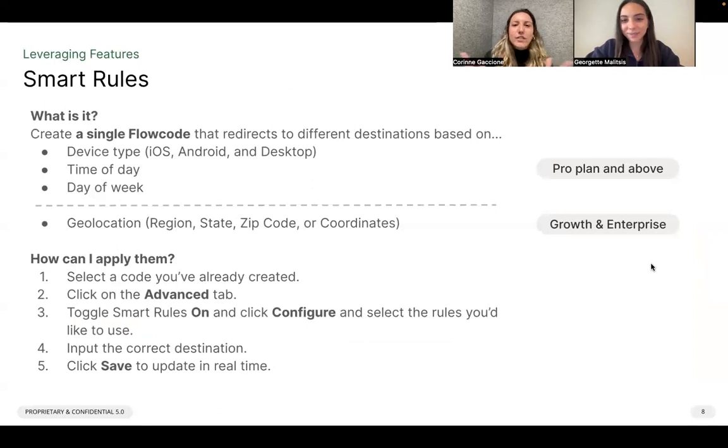Thanks, Georgette. So first one we're going to talk about is smart rules. What is it? It essentially allows you to change the destination of one code based on different configurations. So those configurations can be device type, that breaks it down from iOS, Android, and desktop, time of day, day of the week, and those are all available with the Pro plan and above. And then with Growth and Enterprise, you can access geolocation, which breaks it down by region, state, zip code, or coordinates. So you can redirect one code based on one or many of those things.